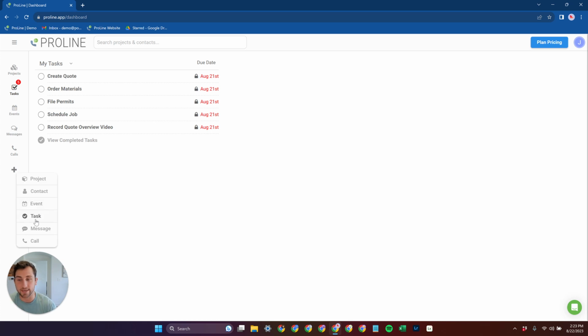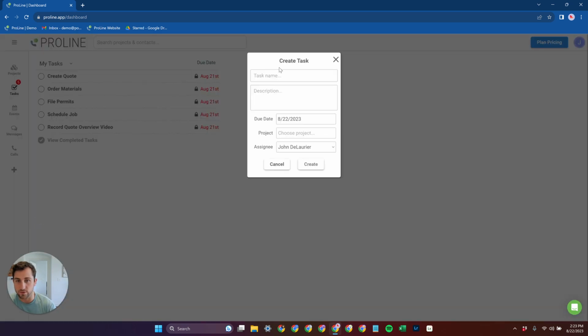So if you need to just add a task randomly, you can do so using this area right here, and I can just type in anything I want here. If I want to choose a project, I can, but I don't have to. If I choose a project, I have this option to say lock project until completed. And this is what makes the task a required task. And it will actually lock the project and not allow the project to be moved to a new stage until this task has been completed.